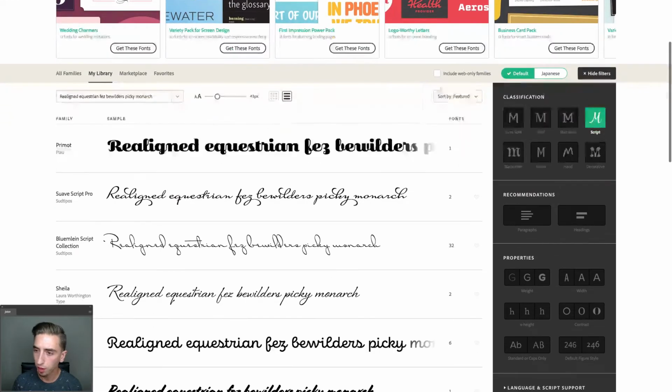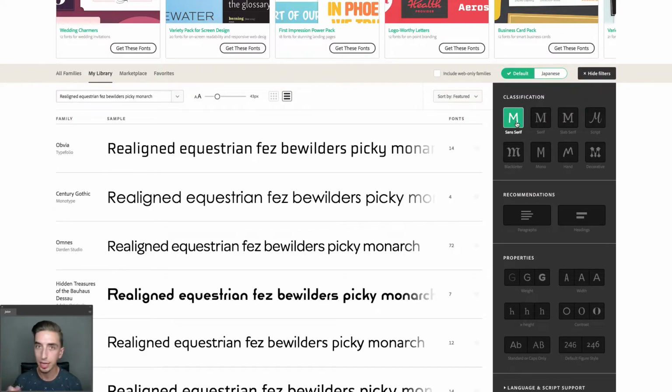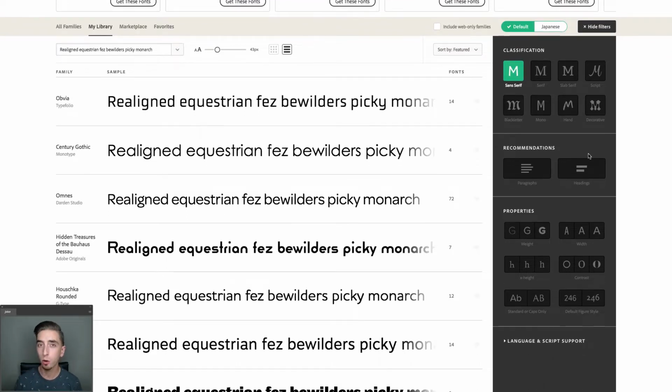All right, so let's move on. Now that we've kind of picked a classification, let's just move it back to sans serif. Let's say that's the type of font we're looking for. Then we can move on to the next step. This is kind of ordered in a logical way of thinking. First, you pick your classification, then you move on down to what you're going to use this typeface for. And there's just two options, paragraphs and headings.